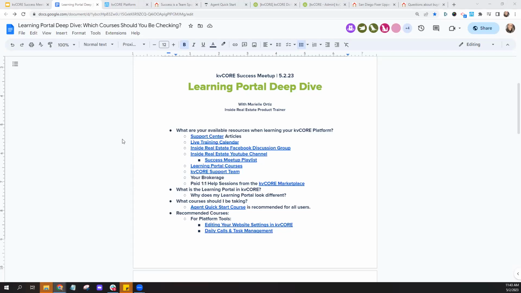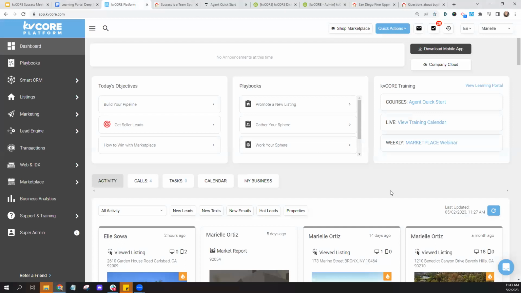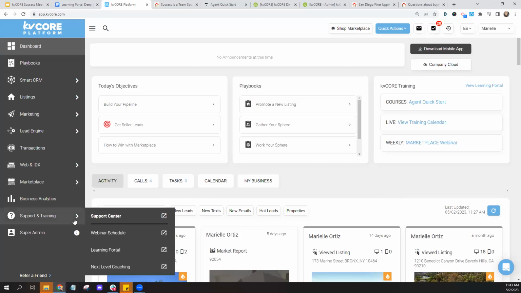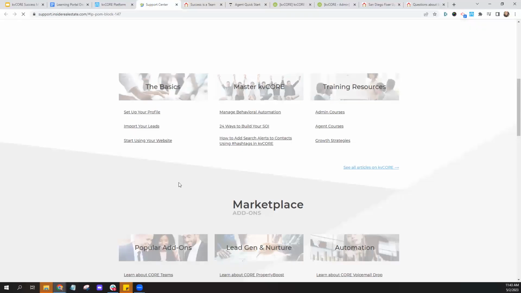You should be able to click that and open it up on your end. Now, for this agenda, let's quickly talk through these first couple items here. So the support center in KV Core, I know it's not everyone's first thought to jump into KV Core and look at our articles, but the support center here under your support and training tab here on the left-hand side is definitely one of the first places that a lot of our trainers will go to if we need to remember a specific detail about a feature or a function in KV Core. These support articles are very thorough. They're usually the best resource for specific answers.